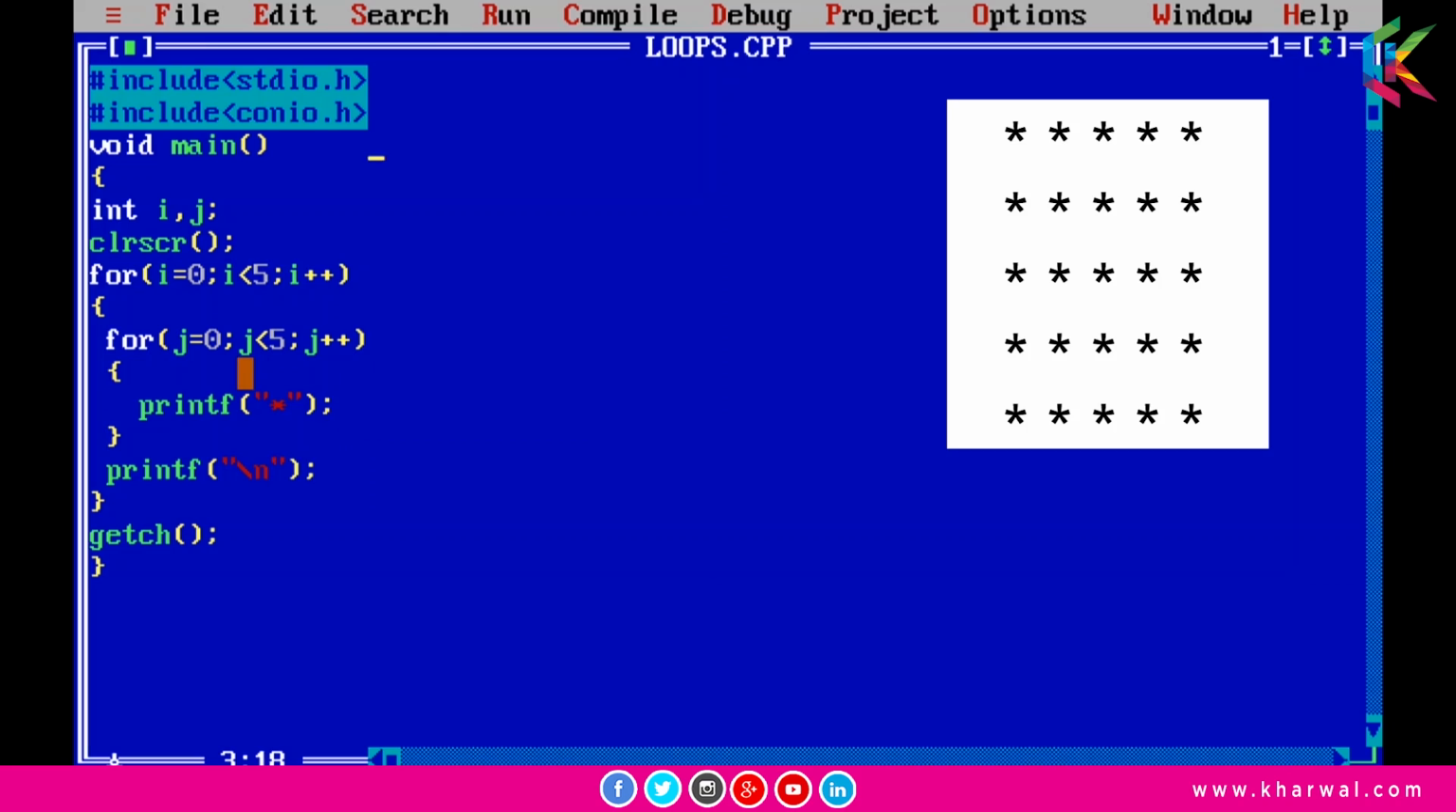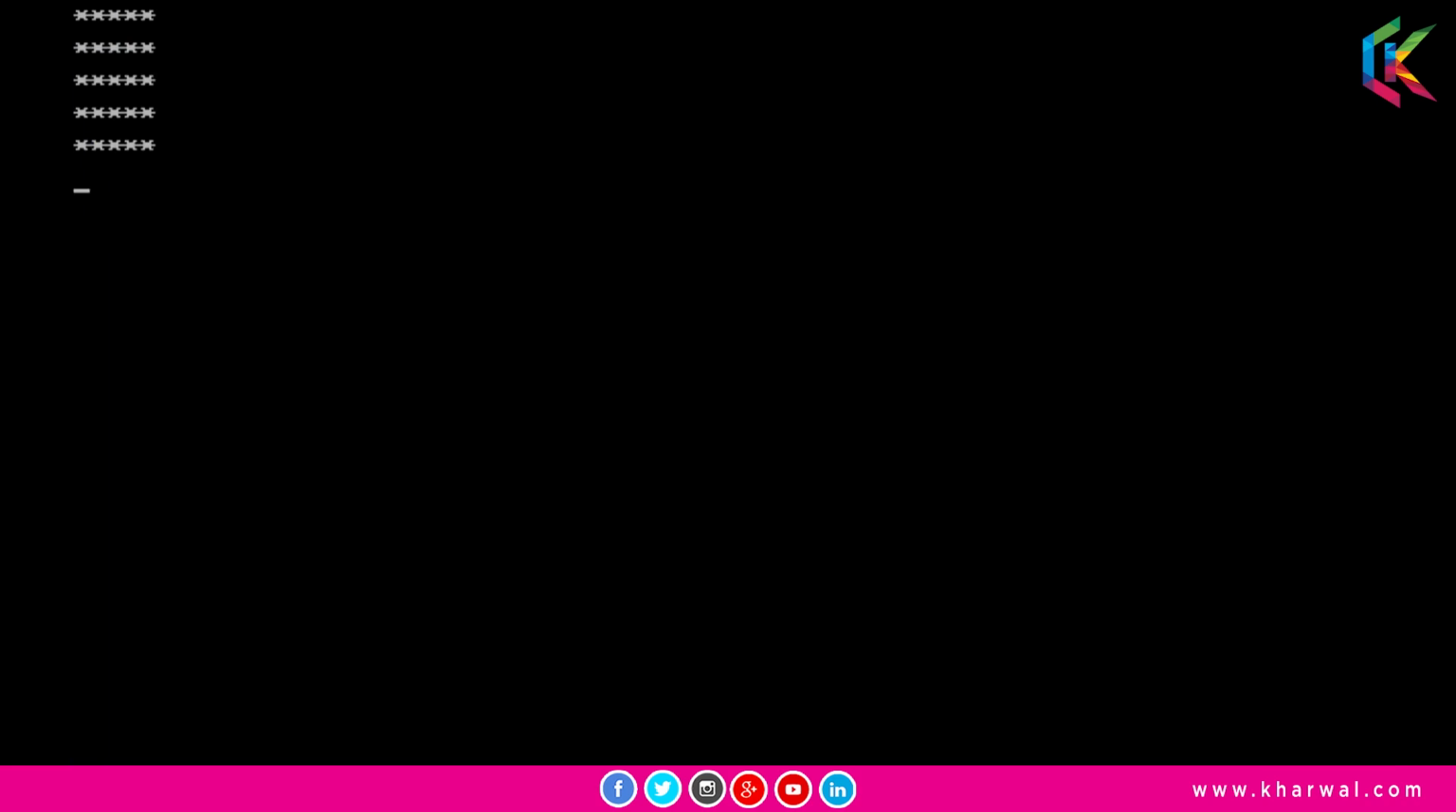So at some point of time when the value of j will be 5, then this condition will be false, and control will come out from this j loop, and again it will execute this printf statement. So the control will be transferred to the next line, and then i++ will be executed, and this process will continue until this condition becomes false. Now if I run this program, it is printing this pattern. I hope it is clear to you.